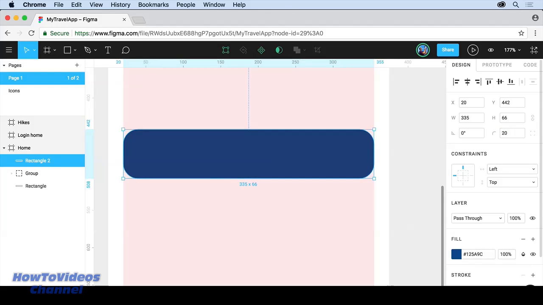Or I'll go a little bit smaller, maybe like 5, a little bit of rounded corner. There we go. All right, we're going to add a little bit of text in a while here, but next thing we're going to do is we're going to create an icon.